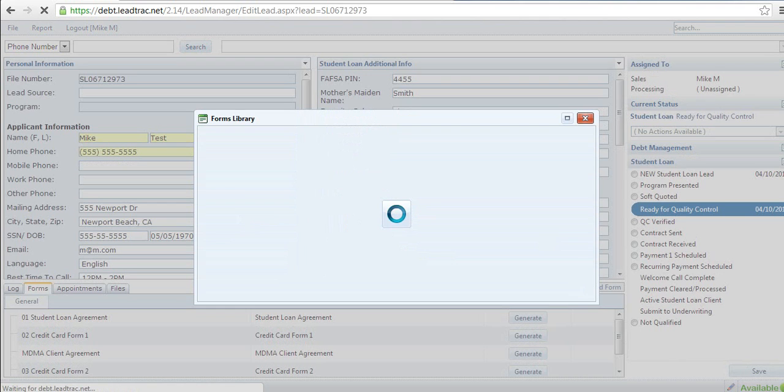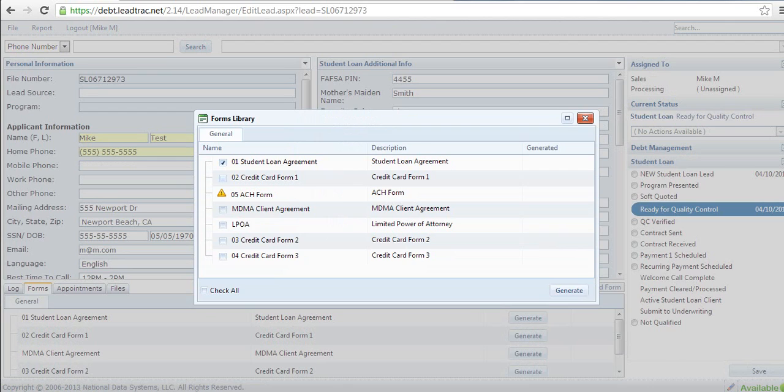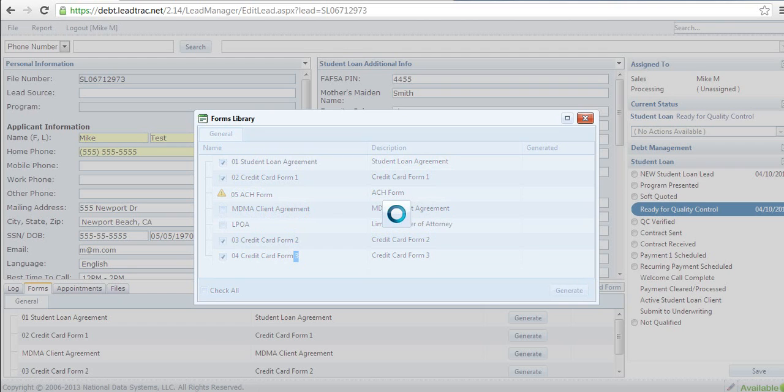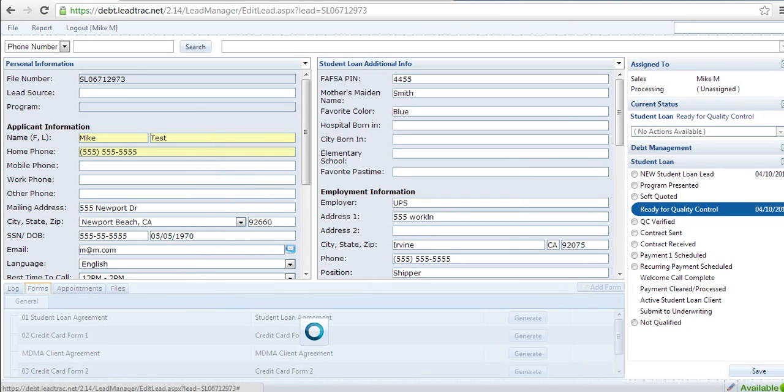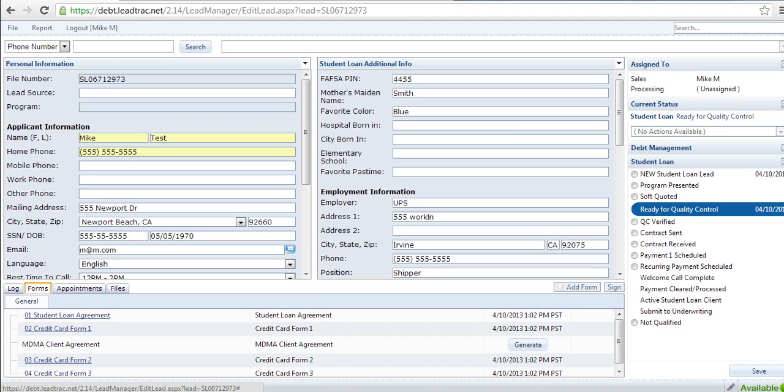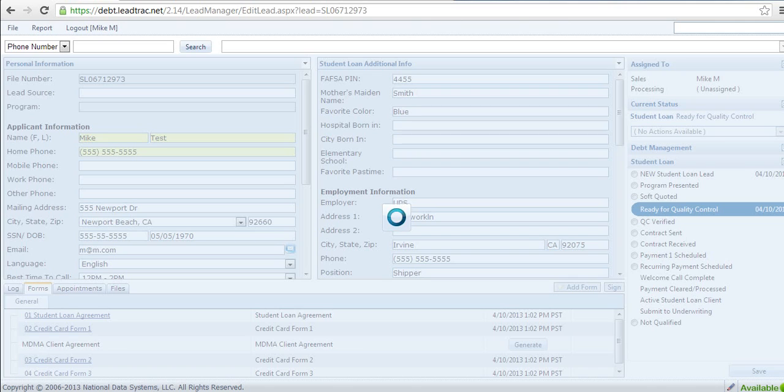In order to generate the forms, you select the student loan agreement, the credit card authorization form 1, and in this case, since we're doing 3 payments, we'll select 2 and 3 as well. We'll generate, and what generating does, it populates the information from the CRM onto the forms. Now that we've generated the agreement, we can also click on it to view it. Next thing we're going to do is get it out for signing by selecting Sign.